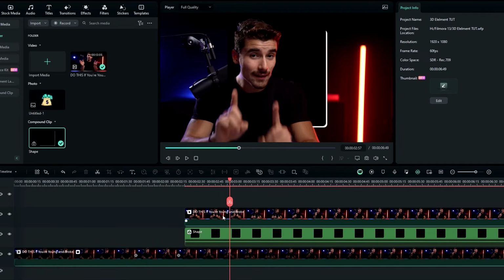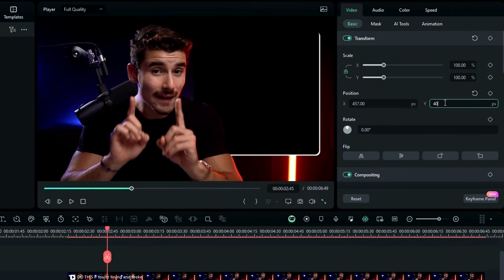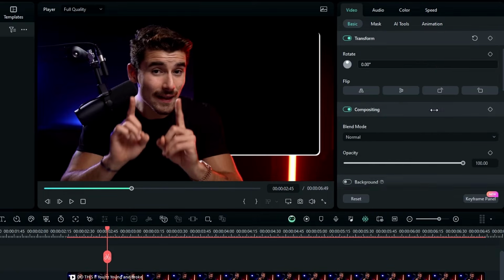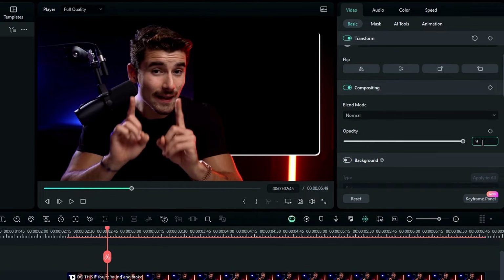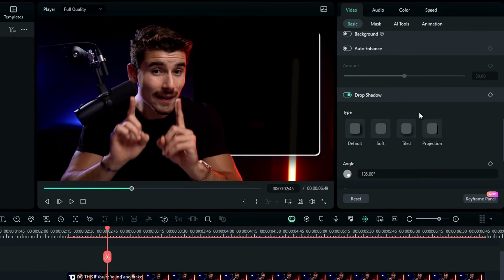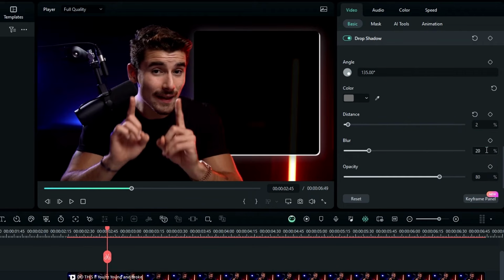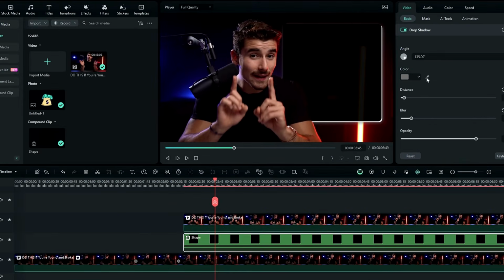Okay, then I adjust the text overlay position like this. Then go to the compositing, and change the opacity to something like 80 and 90. After that, go to the drop shadow. So this time change the shadow color to gray color, distance to 2, and blur to 10. Okay guys, now we need to add spin animation to this.